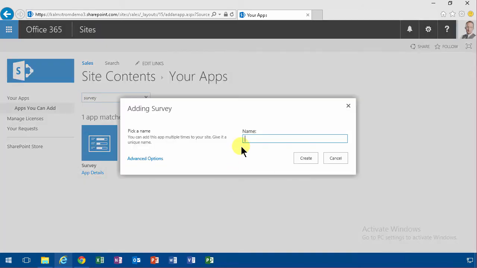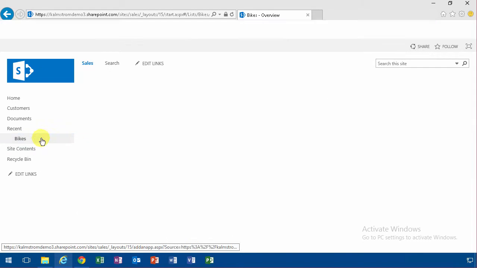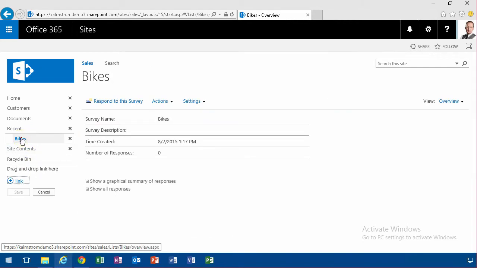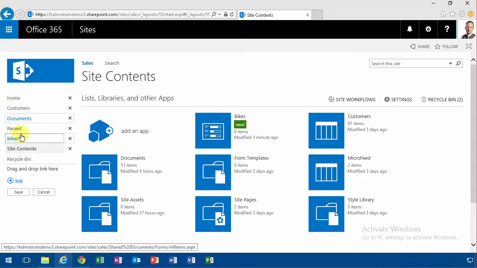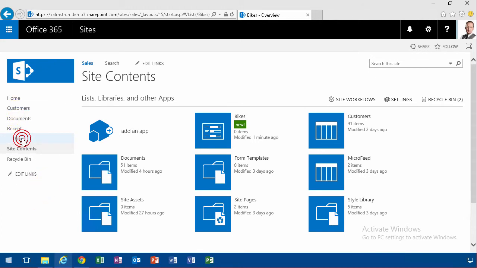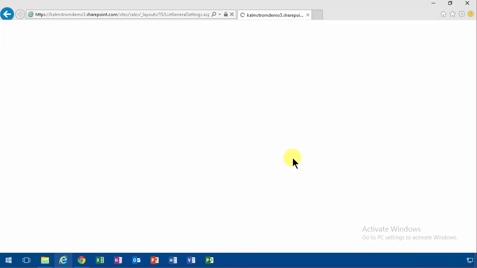And then I'm going to give it a name, and I'm going to call it bikes, because we're working with Contoso bicycles. That's the organization we're working within here. So I'm going to go in here on the bikes, which is under recent now. I'm going to drag that out of recent. Let's see if I can get that out of there. Let's see, edit links. Sometimes this works, sometimes it doesn't. All right, let's go into settings instead and set it in navigation and to display on the quick launch.